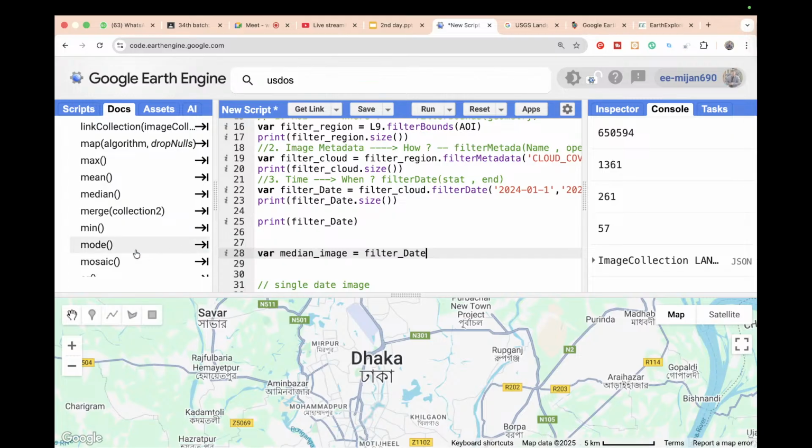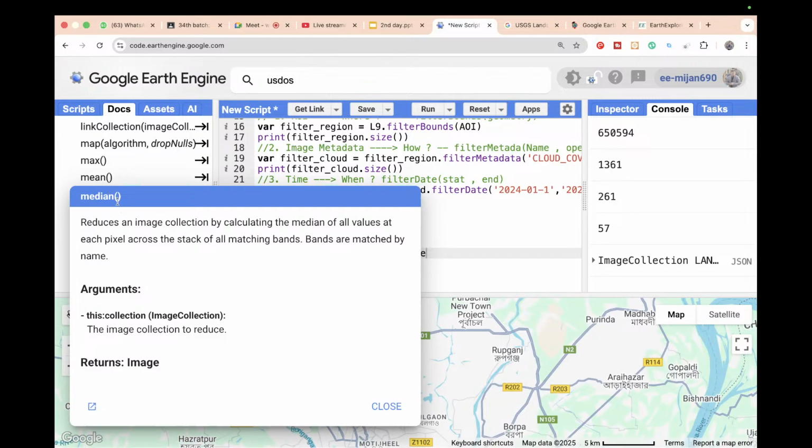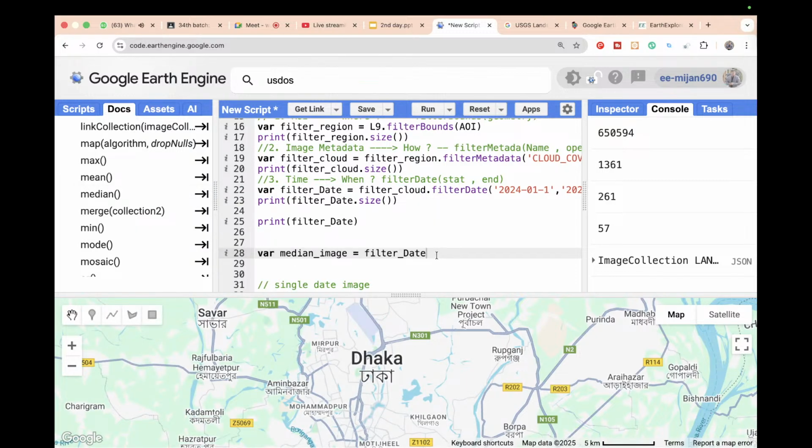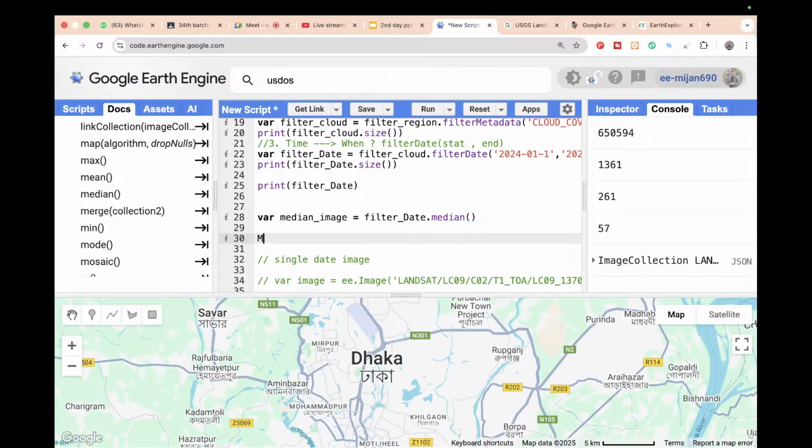And if you check the median, there is no argument. It's a null argument, so there is no need to put any kind of argument. So I just apply the median. Put here dot median, and now I want to display the result. So let's map dot add layer and call the median image.